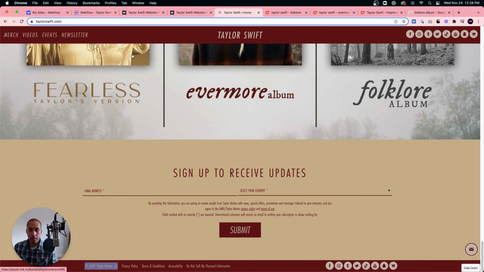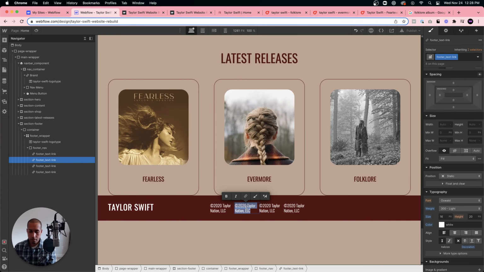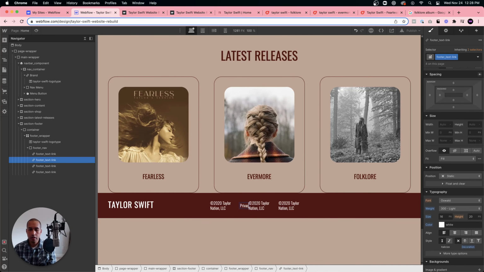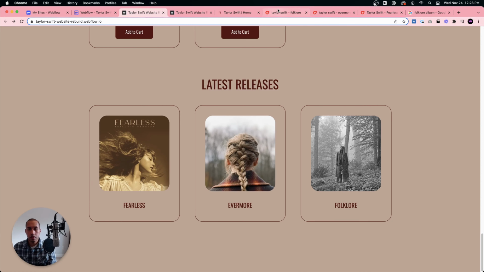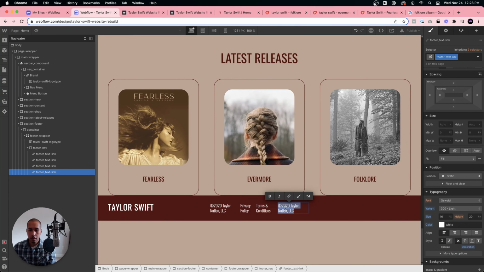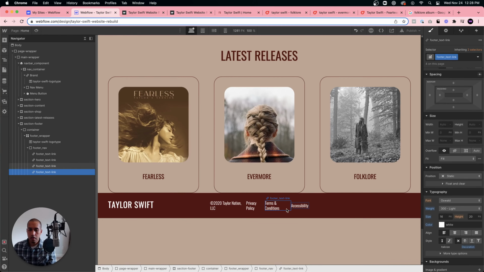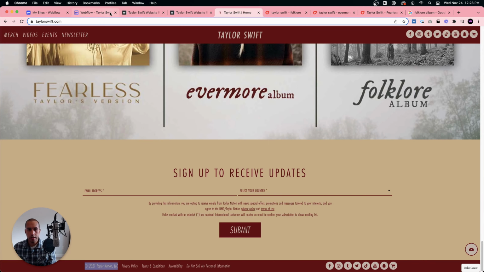So privacy policy, terms and conditions. So I'm just going to copy this. Privacy policy, terms and conditions, accessibility, and do not sell my personal information. Kind of a weird thing to write there, but okay.